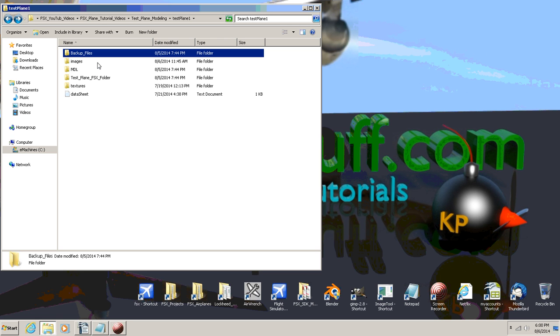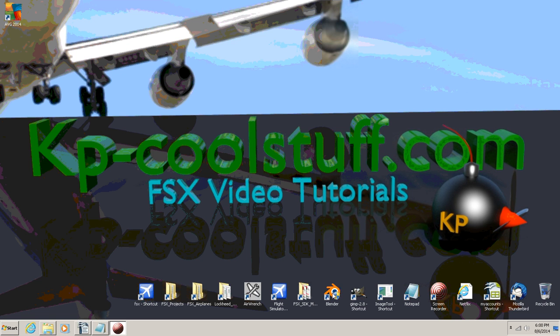An image folder, which will hold the resource images that you're going to use to model your plane with. A MDL folder, which will hold the model that will be created by using the Blender2FSX add-on. A folder to hold the files that are required for FSX to use your model, and a textures folder, which will hold the textures that will be applied to your model. Once we get that going, we can go and open Blender.